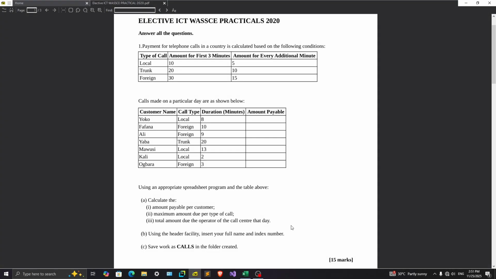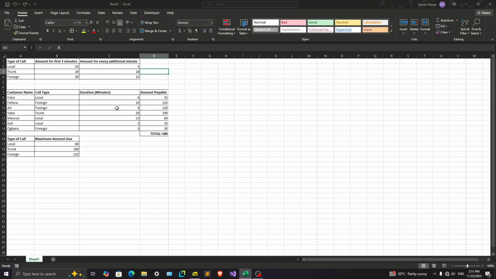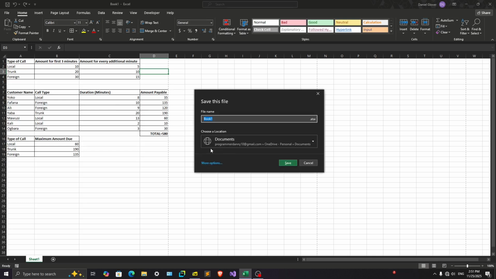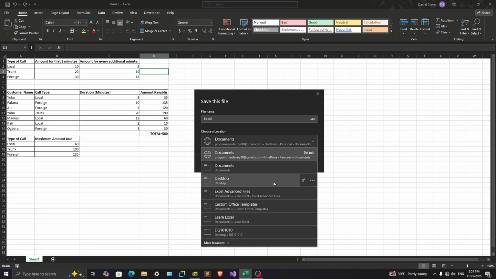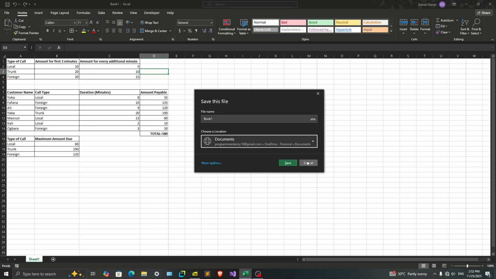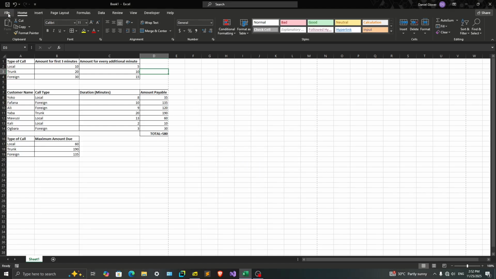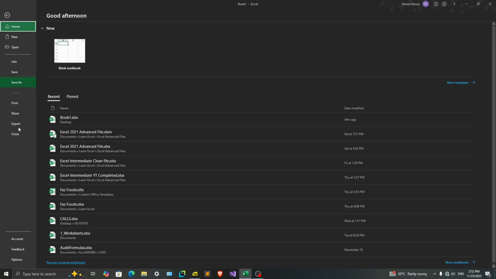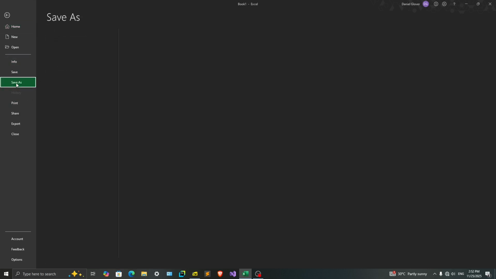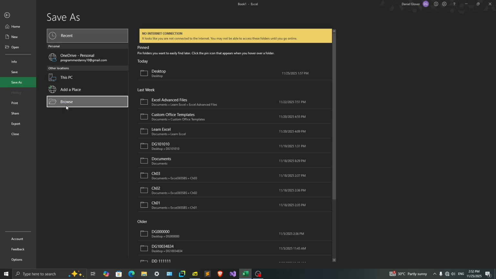Now for the final part, which is 1C, which says save work as calls in the folder created. That is very easy. So once again, let's go back to our spreadsheet application, and to save it, you can either press Ctrl+S, and that should open up the save this file box like this. Then you could choose a location from here, or you could browse. Or the other option is to go to the file tab over here. You click on the file tab, then it should take you to the backstage of the application. Then you locate save as, and then browse.